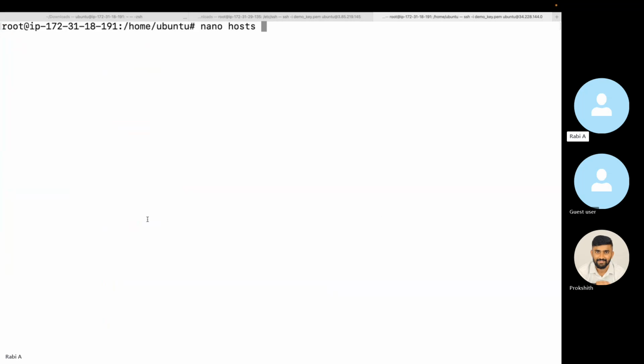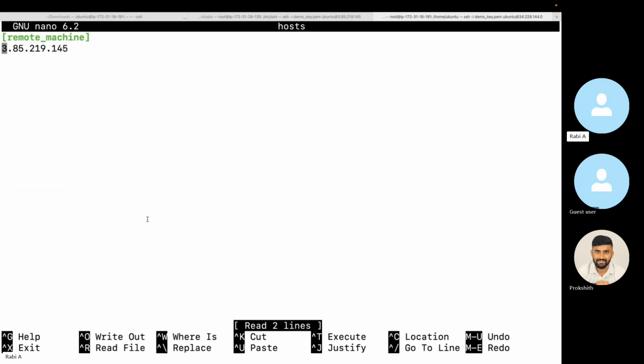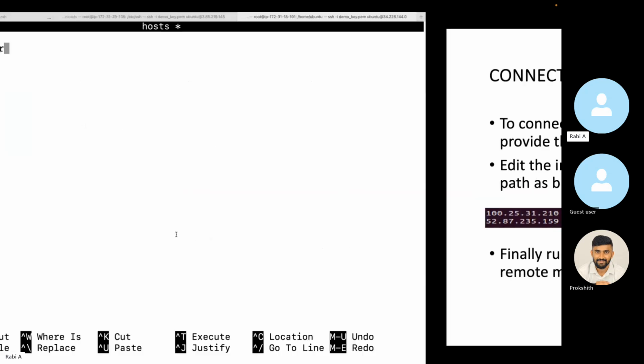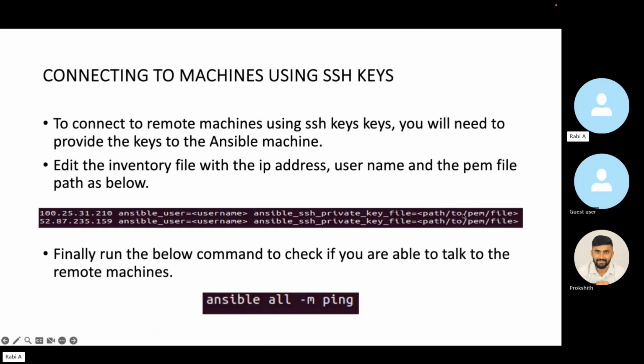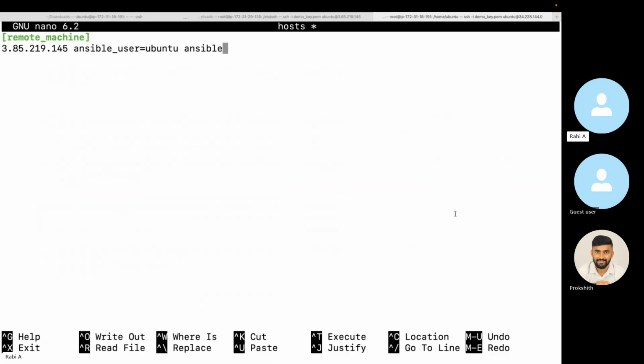So under this, along with your IP address, you'll also be passing a couple of flags. One will be your user, ansible_user. Which user do you want to use? Depending on the machine you're using, in my case I'm using an Ubuntu AMI, so my username will be ubuntu. And then we'll specify the PEM file, ansible_ssh_private_key_file, and then we'll need to give the path.